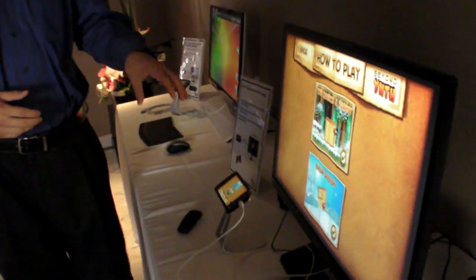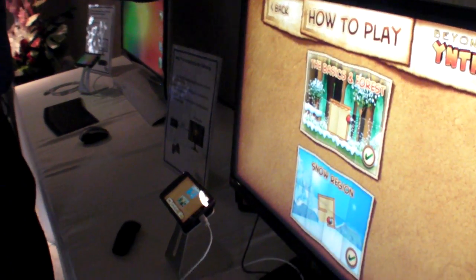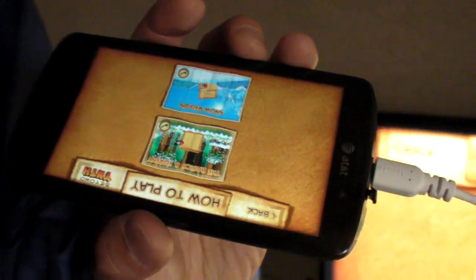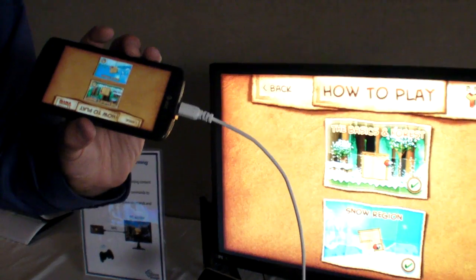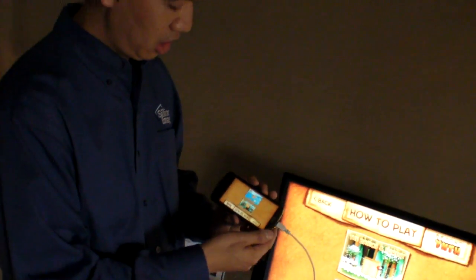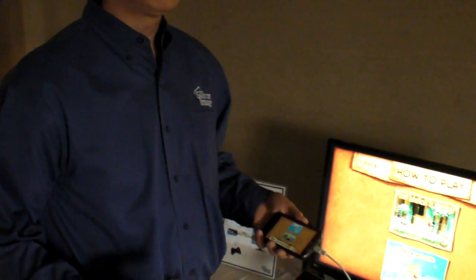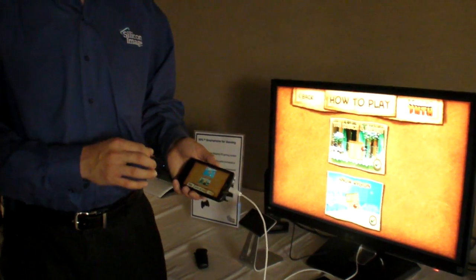So this demo is an LG Nitro HD. This is an LTE smartphone from LG that supports MHL also, and it has a 720p resolution on the display itself. Now it's outputting MHL video through the micro USB connector, driving an LG PC monitor, also supporting MHL. And the demonstration shows that a smartphone can also be used as a gaming console.